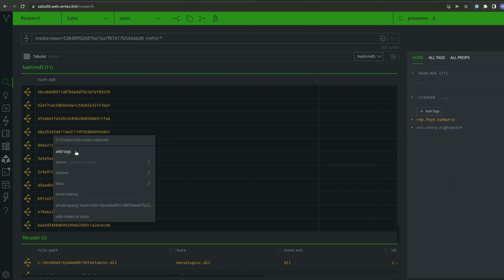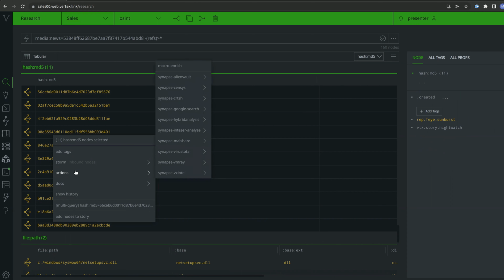Additionally, if I wanted to pull in additional data through power-ups, I could select them all and go to actions here, and it will show the power-ups again that are capable of providing additional data for MD5 hash. And this would be a way for me to pull in additional information about them, whether it's from VirusTotal or Hybrid Analysis, anything that might later help me with my research.